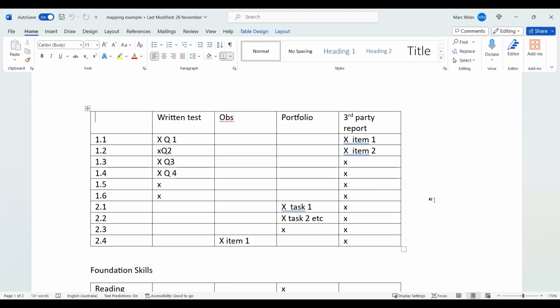What we recommend is to put an X next to the way that you're going to assess it. So if you're going to assess 1.1 by a written test, you would put an X in that box, okay? And we'll talk about the numbers in just a moment. But the first thing you're going to do is put an X in the box. So for 1.1, if you're going to assess it via a written test, drop an X in there. If you're going to assess 1.1 also by a portfolio, then you would drop an X in there as well.